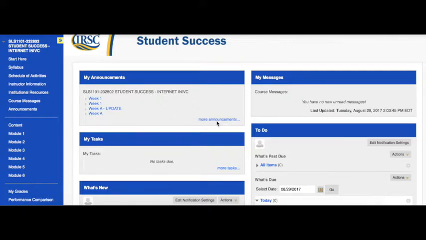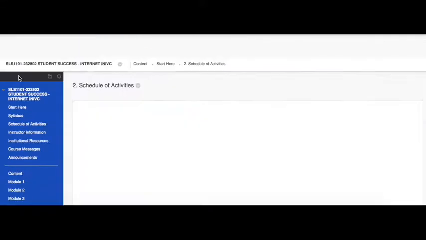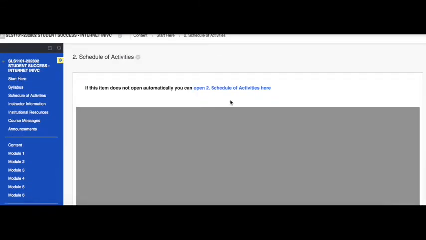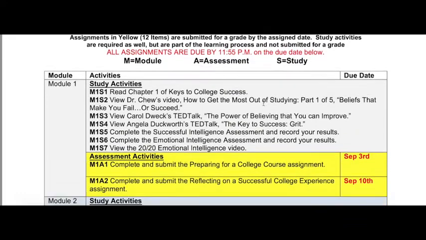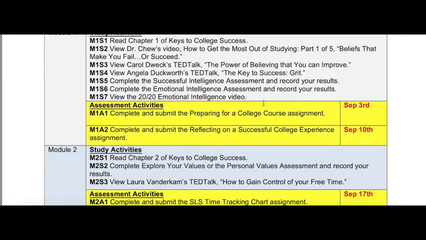If you're ever not sure which assignments are due for the week, be sure to ask your instructor, but you can also check over here on your toolbar for your schedule of activities, and that will always keep you up to date in regards to which assignments are due by which due dates. So if we look at that now, and if it doesn't open automatically, you can click this link here. That will download your schedule of activities, and these will vary by instructor, but if you scroll down you'll be able to see what assignments are due on any particular week.